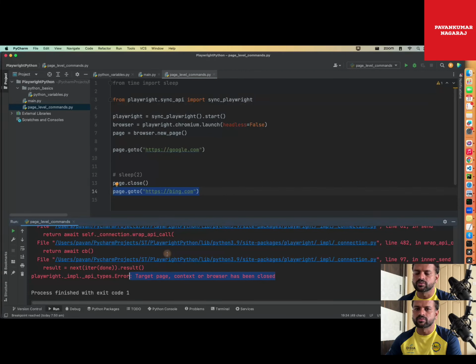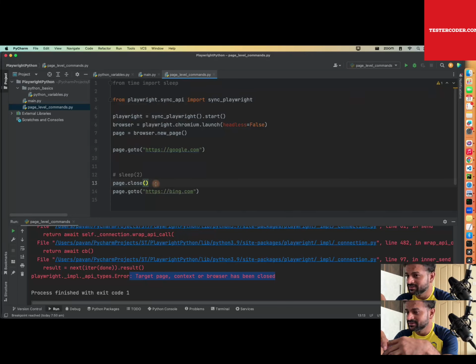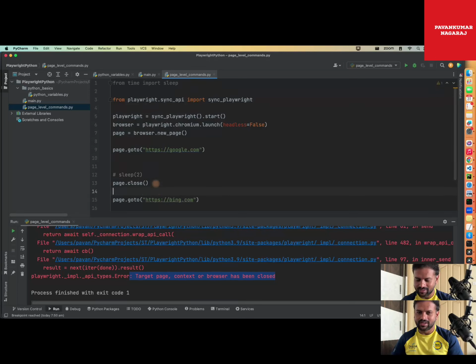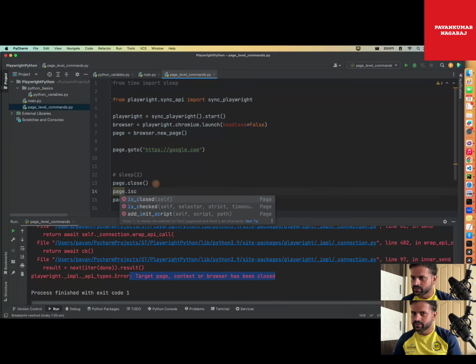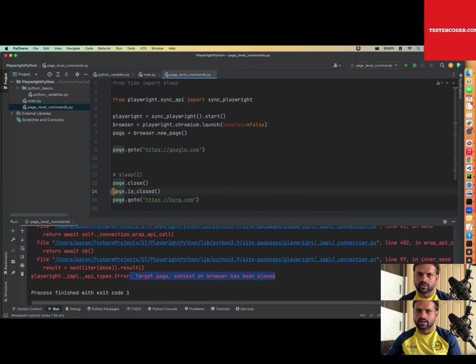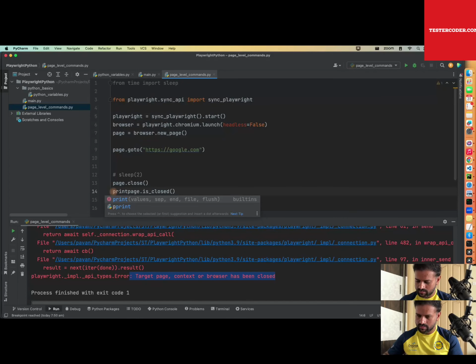See, the browser seems to be closed, right? So now we are closing it, fine. But you may have a situation where you want to close it, but you are not sure whether you have closed it or not. So now you again want to close it. How do you do it? Because you don't want the exception to come, right? So what you can do is write something like page dot is closed. You can take it or you can print it.